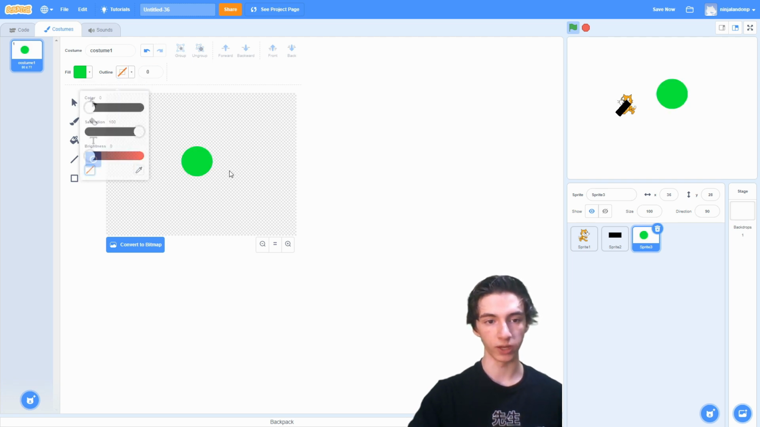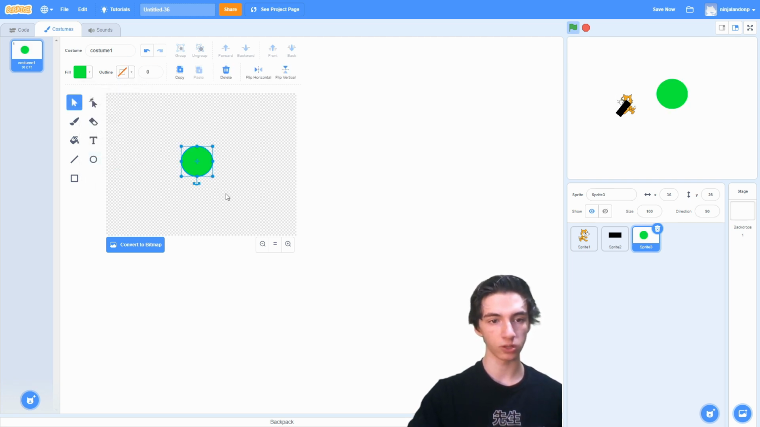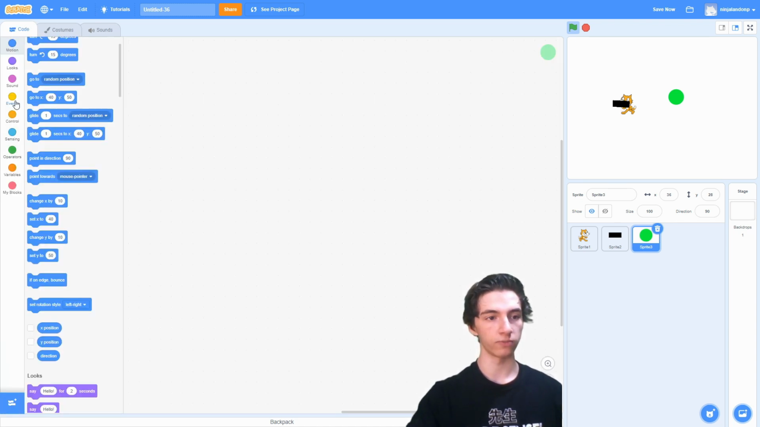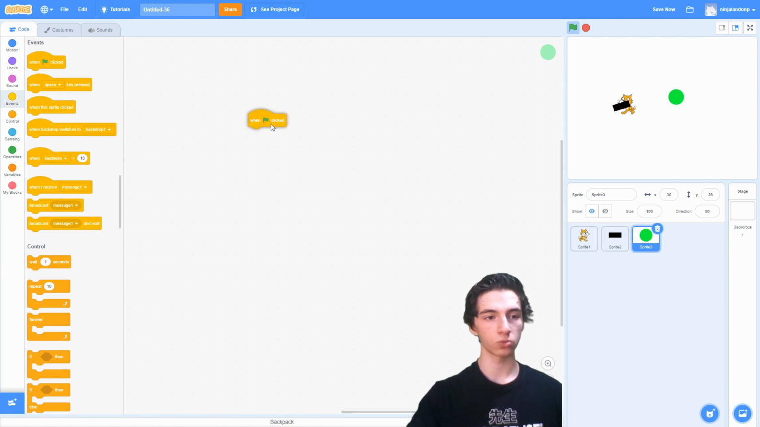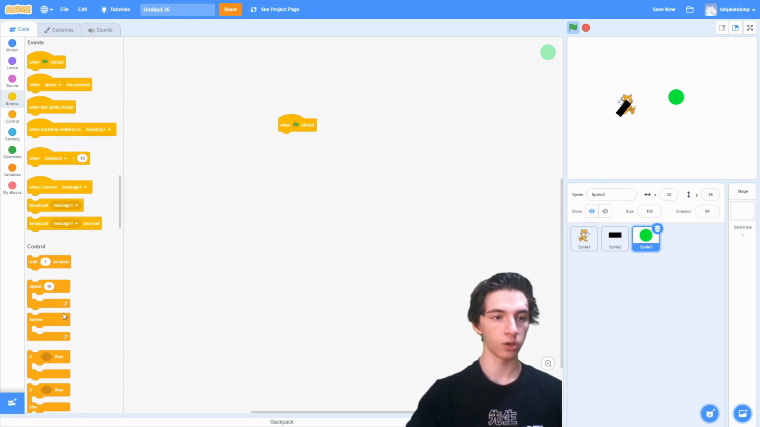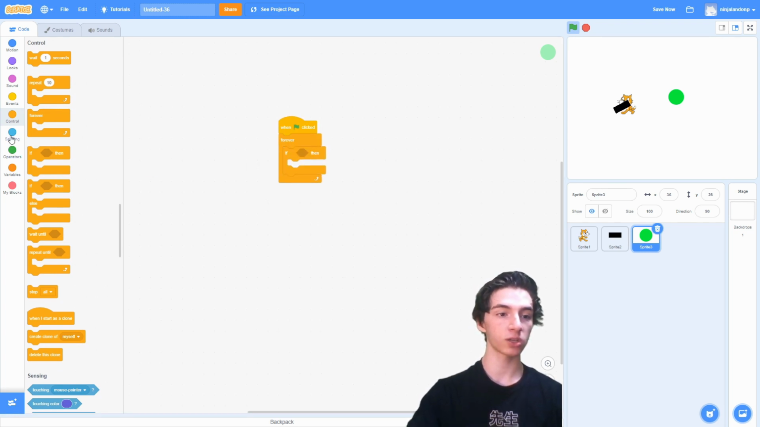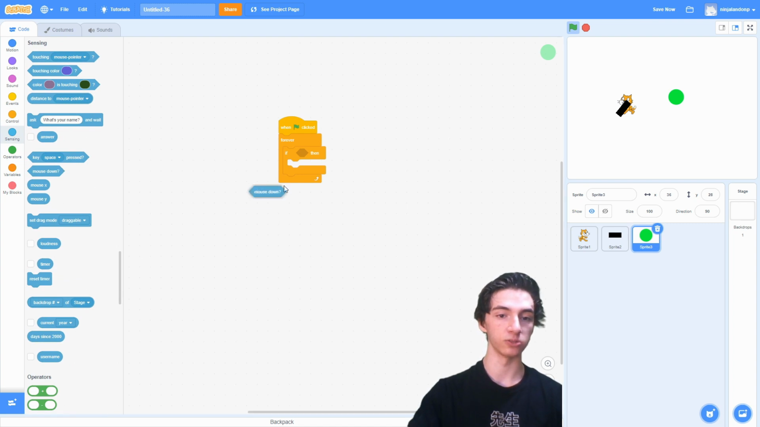I'm going to remove the outline, and it's a little too big, so I'm going to shrink it down just like that. Alright, now that I have a bullet, I'm going to go to Events, and I'm going to go grab a green flag block. Then I'm going to go to Control and grab a forever loop, and then I'm going to put an if statement inside the forever loop that's checking if the mouse is being held down, and if it is, then we want to go to the gun.